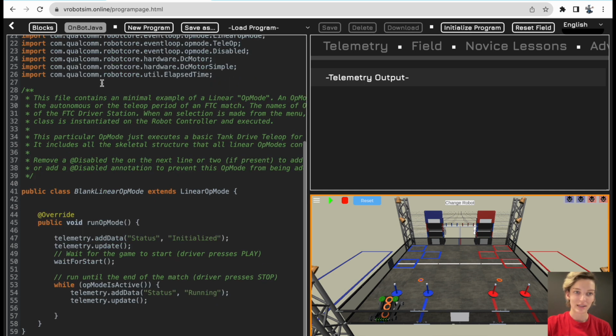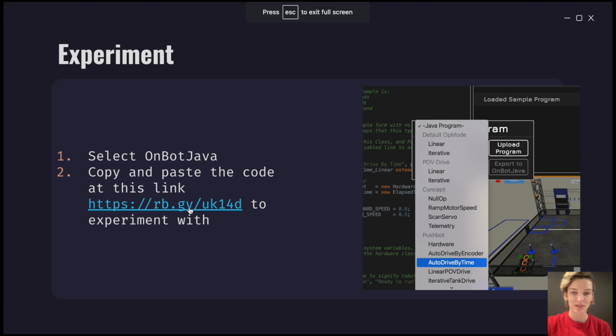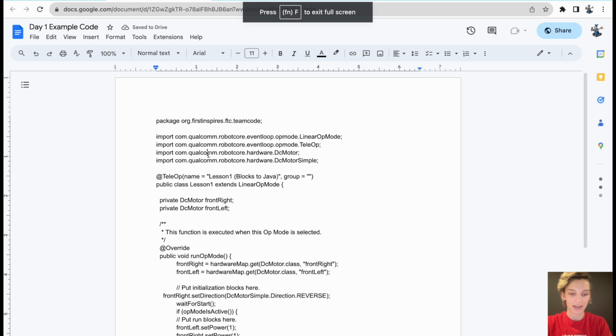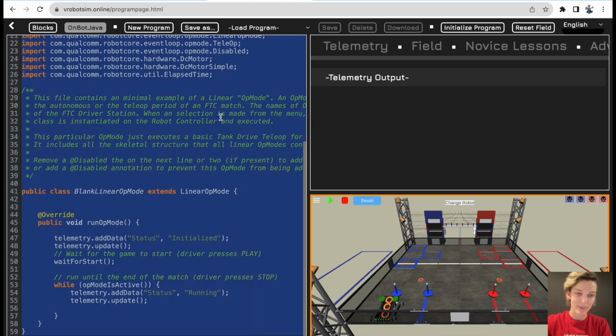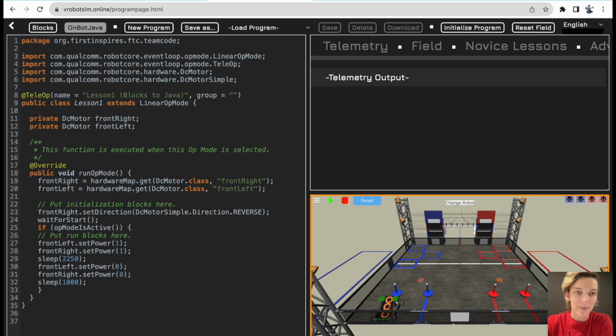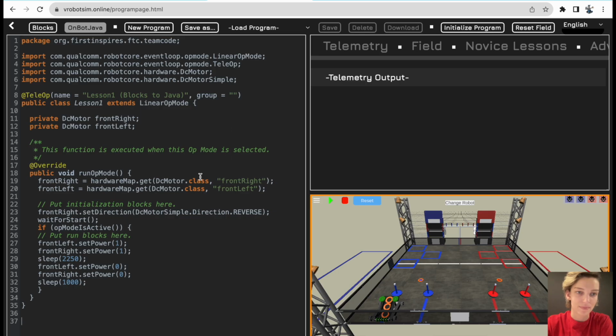So first, let's do some experimentation. I created some code here at this link. It'll be in the same spot as you found the virtual robot simulator link, in the description or under the website. But you're going to go to it and copy and paste this code, Control A, Control C, into the environment. So Control A, backspace, and then you're going to copy that code in. So I've just copied the code from the Google document at this link into this coding environment.